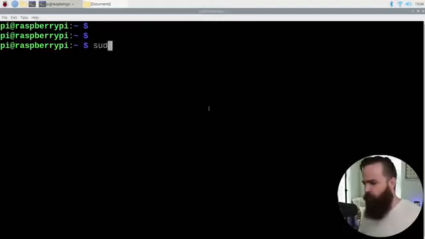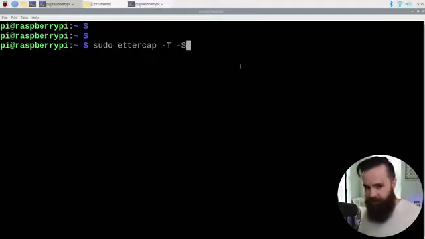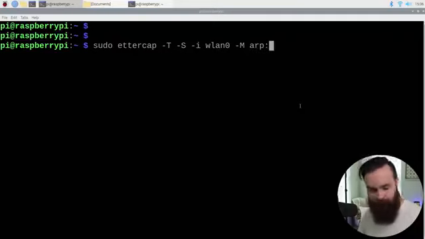The command will be sudo ettercap. Here we go. I'll use uppercase -T for text only, no graphical here. -S to not use SSL. We won't cover that right now. -i to specify my interface. Now, most of you, if you're using a Raspberry Pi, this will be wlan0. And then -M because we're using a man-in-the-middle attack. Next, we'll specify our method. It'll be ARP. So I'll type in arp:remote.